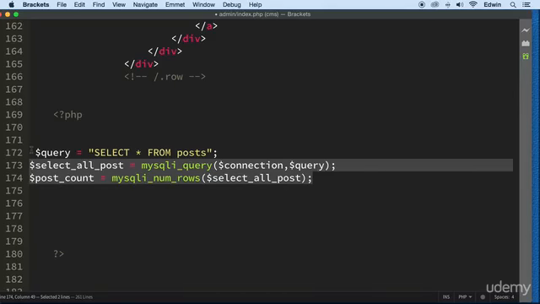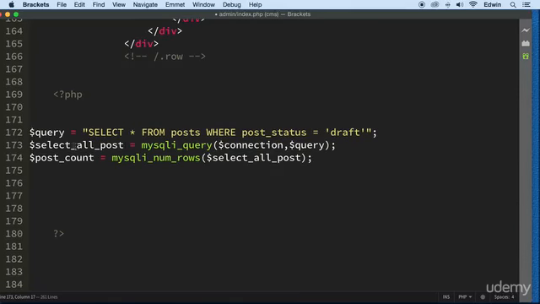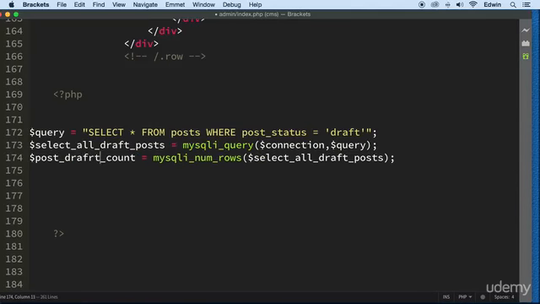This is going to be a little different here. What I'm going to do is I'm going to say select from posts where post status, and if you remember that, that's our column there. Post status equals draft. So I'm going to put all my drafts in there, and I'm going to name this variable select all draft posts. I'm going to change the name of that here, and then post draft count. That's going to be the variable that's going to have that number.